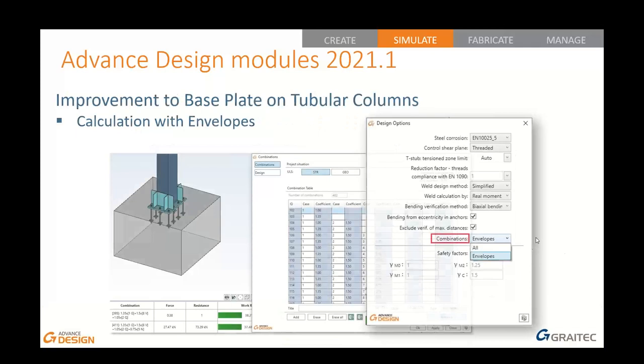For the tubular column base plate connections, we now have the possibility of choosing if the calculation is done using all combinations or, which is a new method, creating envelopes using such combinations. When we select all combinations, of course, as it was available for other connection types. And speeding up calculation, that's the benefit.